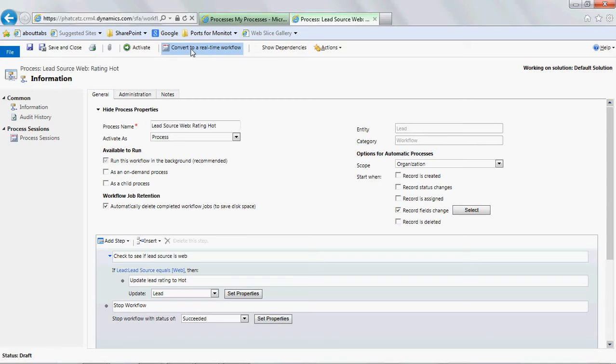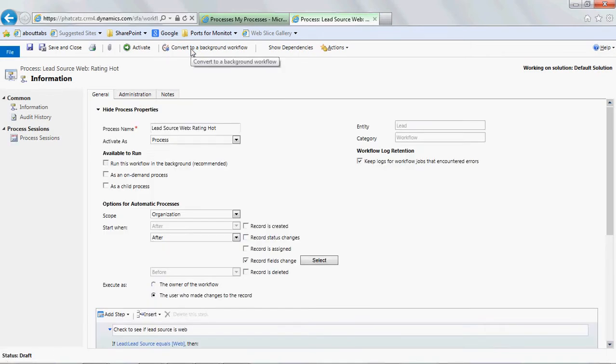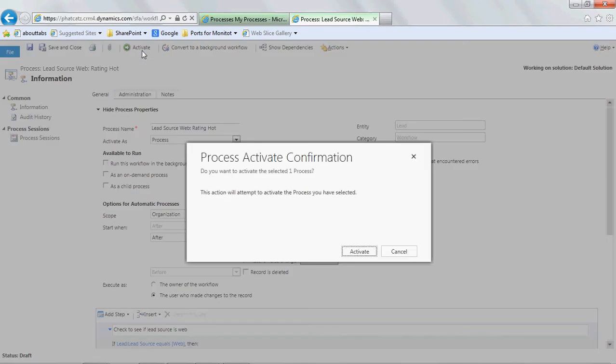And now what we're doing is we're just converting this asynchronous workflow into a synchronous workflow. And you'll notice that option has now become no longer read only ticked because it's no longer an asynchronous workflow. Exactly like what we've done before with workflows in previous versions, I can now go ahead and hit activate, and I've now activated my real-time workflow. So if I was to go into a lead and change the lead source to web, the moment I hit save, it would automatically change the rating to hot.